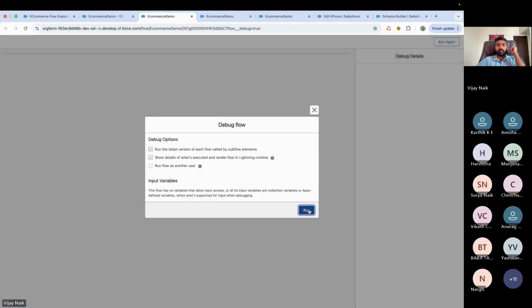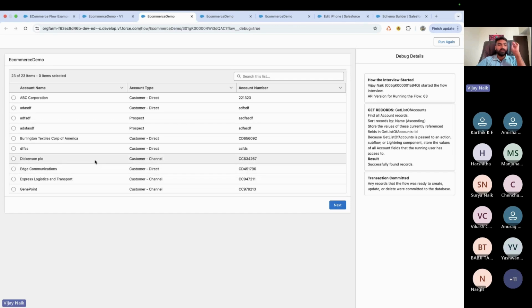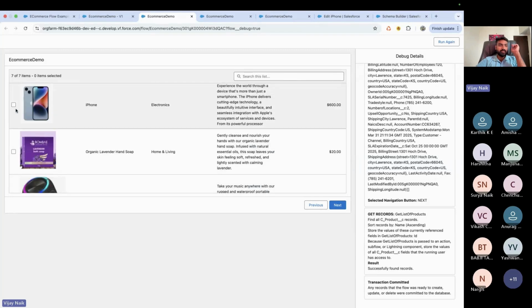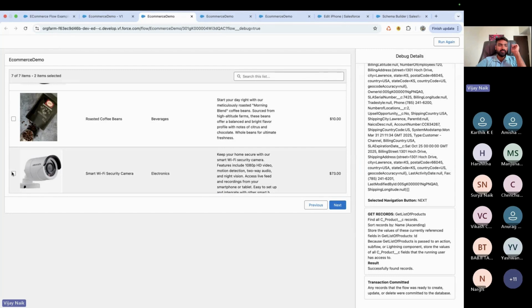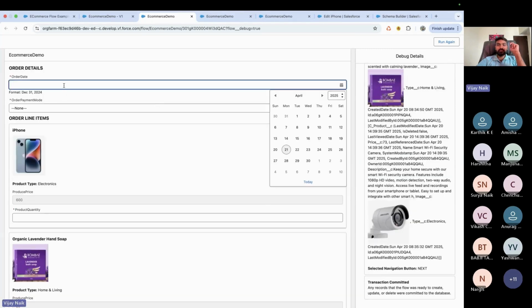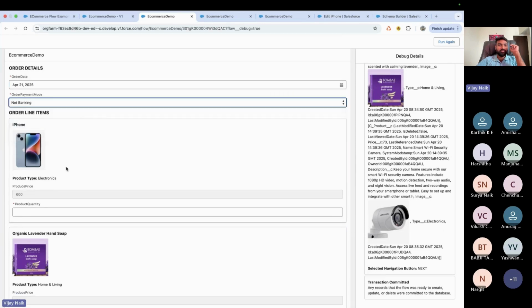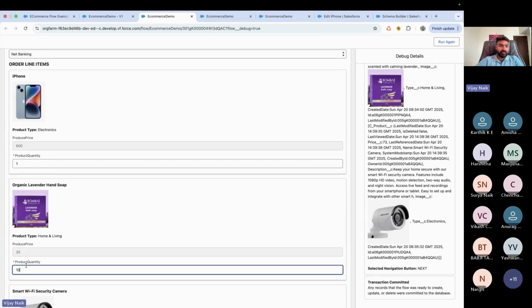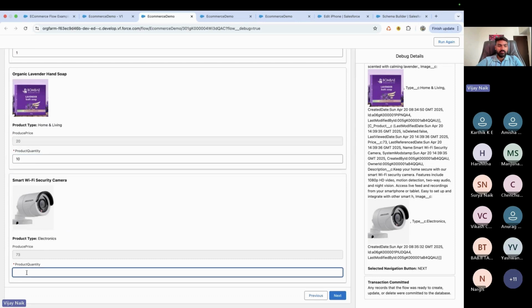Debug. So the first screen, we are going to select an account. Next. So once we select the account, we get a list of products and display the list of products. So from the list of products, I'm going to select a few products, right? Say next. So now I'm going to fill order details. So what is the order date, payment mode, and then the details. So I want 2 iPhones, some 10 of these, and maybe 2 of these.